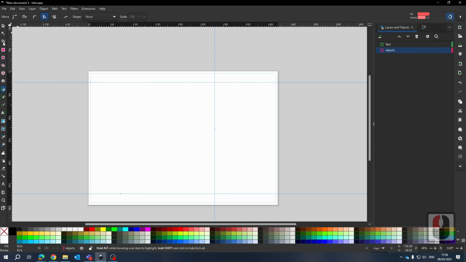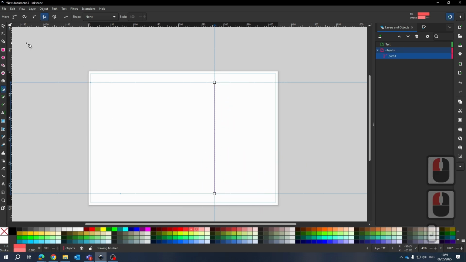So I'm going to use the line tool. I'm not too worried about any of this information for now because we'll start looking at how to sort it out. So I'm just going to start drawing from there to there. Okay, so I've got a line. Press enter to finish the command.